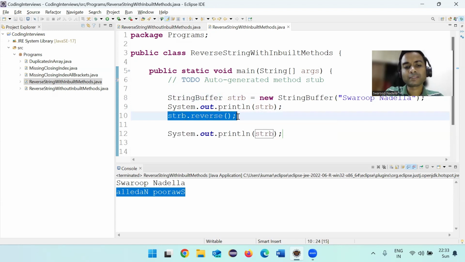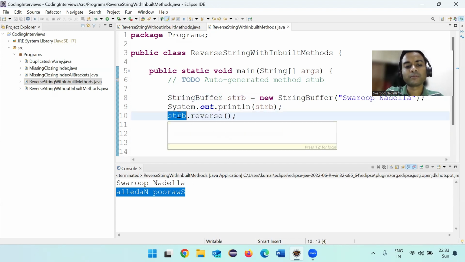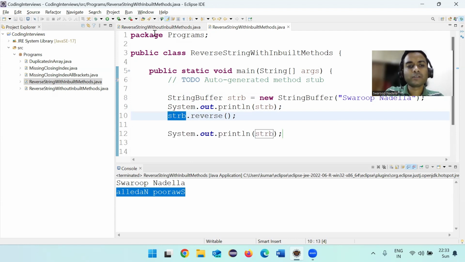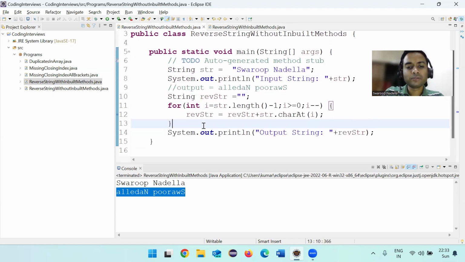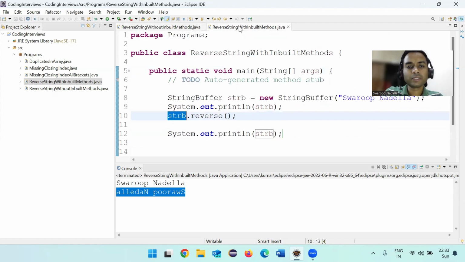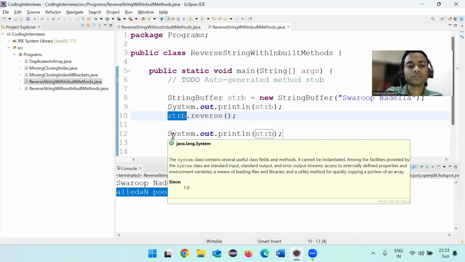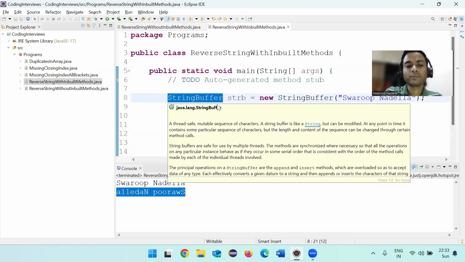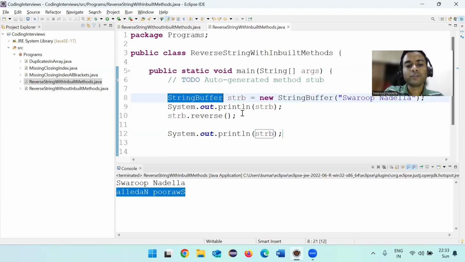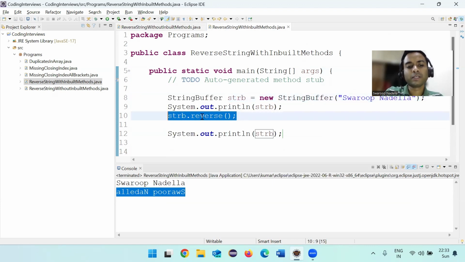We have not assigned this value to the variable one more time. In case of string, we assign the value using the equal to operator. So we are trying to reassign the value. The existing value will stay in the memory, and we have to assign it one more time in case of the string class. But string buffer and string builder are mutable. So the value will be auto assigned whenever it is changed by the program. So the reverse method we have used here. So this is about using the string buffer.